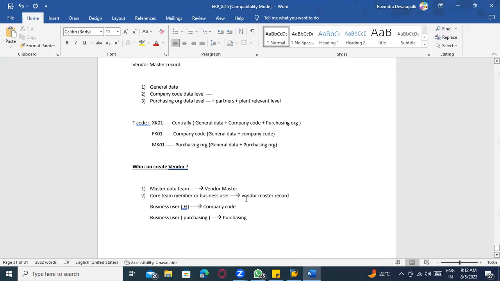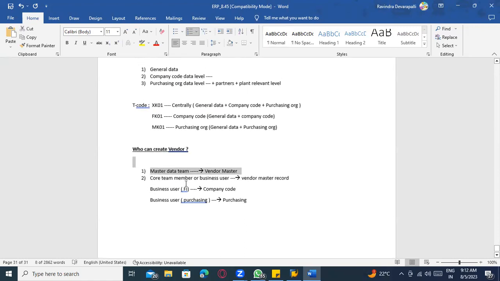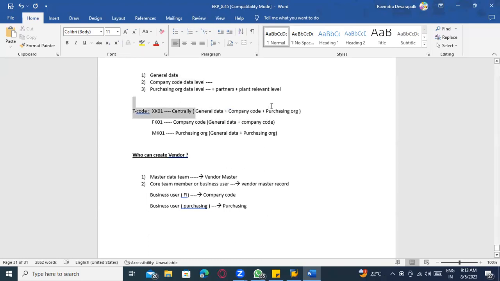So what will happen here? The master data team can have access to both, because he is not a user, he is the master data team. He can collect the information from the financial team and from the purchasing team, and he will be creating that vendor master data. In that case, he can use XK01, so that he can create general data, company code data, and purchasing data at a time.